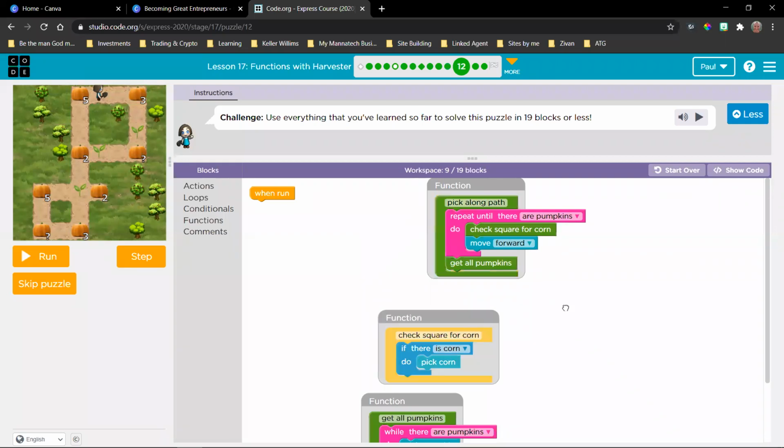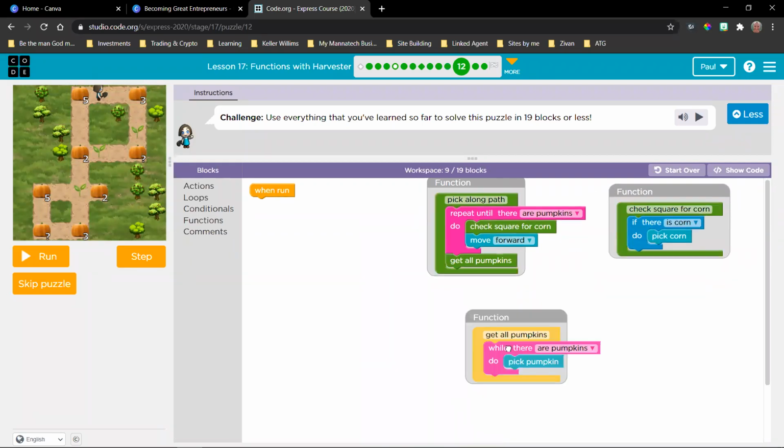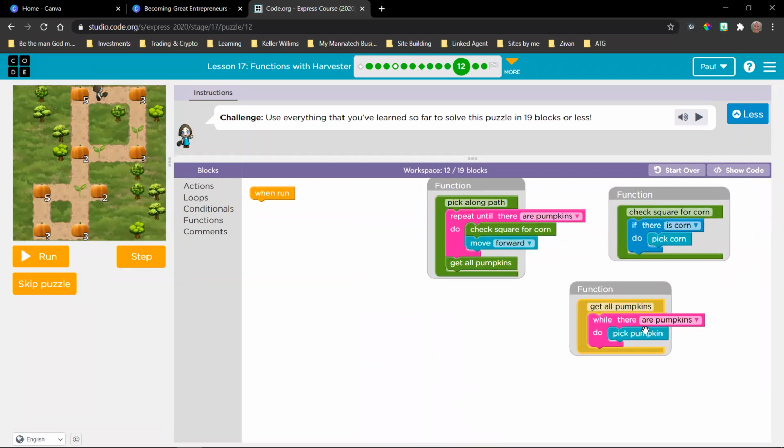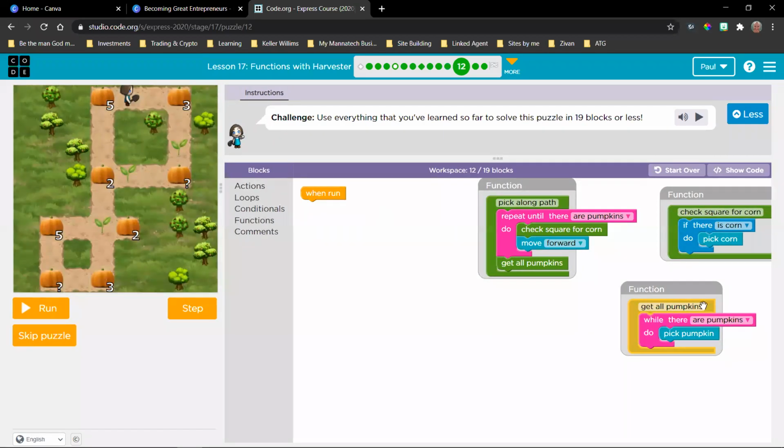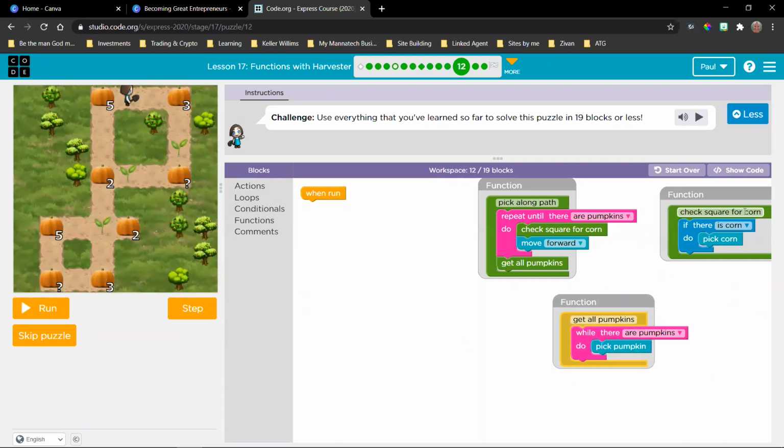Now we just need to make sure that we understand these functions again. If we don't understand them, we cannot use them here. So we start with the easiest ones. Check square for corn. If there is corn, pick corn. So we understand this one. We've used it multiple times. This one, get all the pumpkins. While there are pumpkins, pick pumpkins. This one we understand.